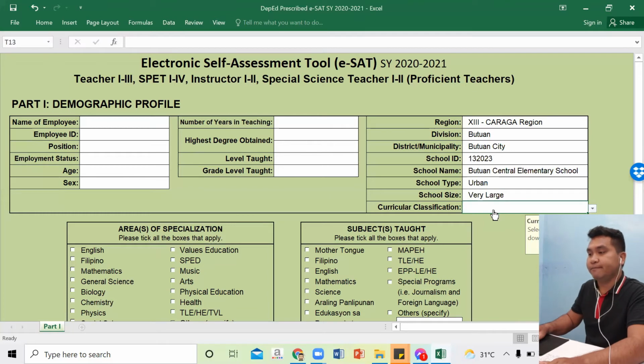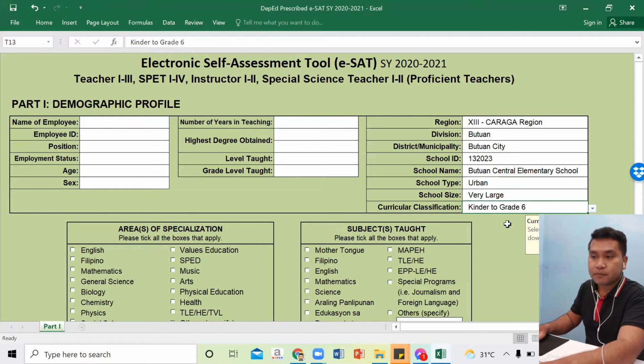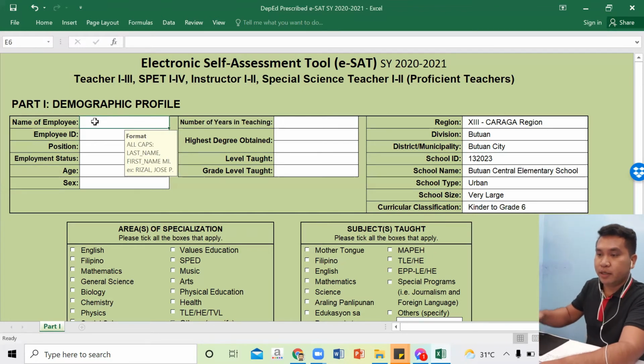Curricular classification. When you say curricular classification, what are we offering? So our school offers kinder to grade 6 grade levels. Okay, so you're done with this. Let's go back here to the name of the employee. So you have here the instruction. The format must be all capitalized: last name, comma, first name, then your middle name.